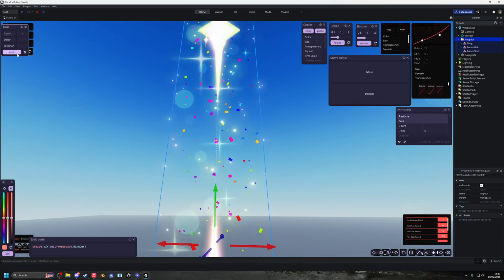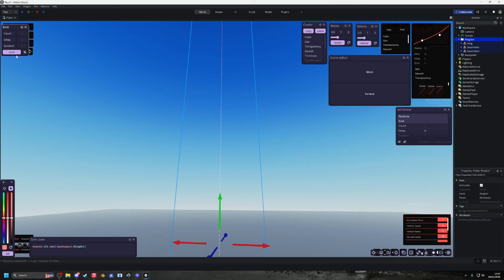This one is a little bit messy, sorry about that. But it works out. Hold on.